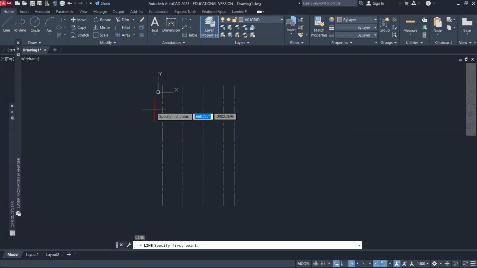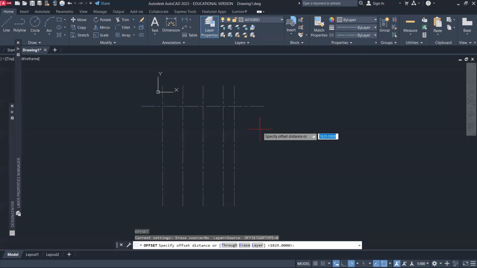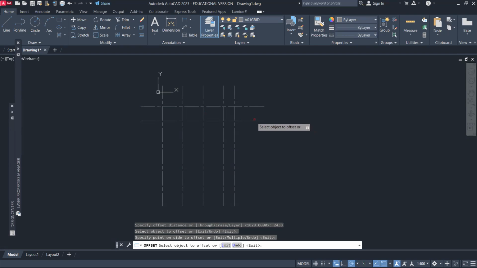Now I'm going to create a line, and I'm going to offset this by the value of the grids. So offset, first one is 2438. Okay, another 2438, and yet another 2438.